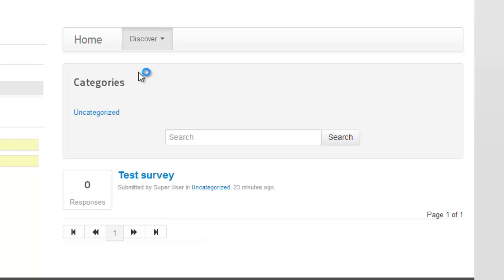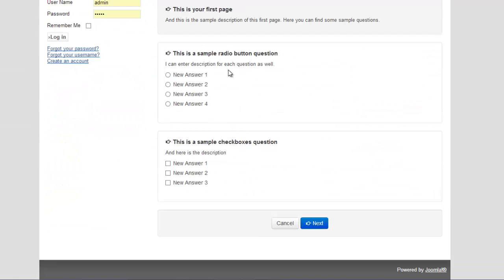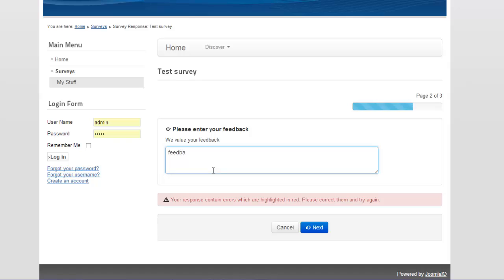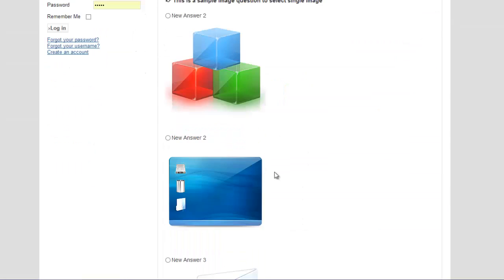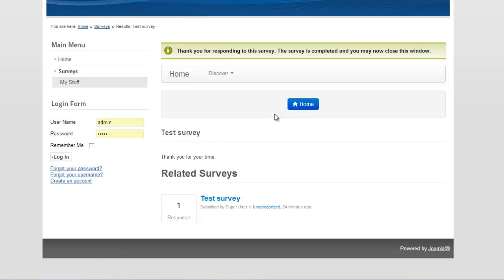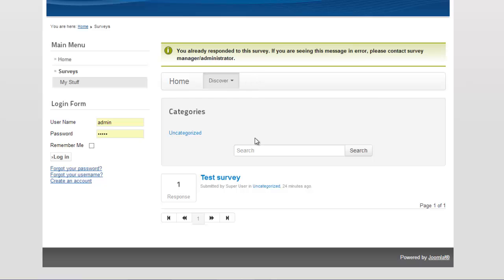If you click on the survey, the confidentiality notice is enabled, so this message is shown here. Click continue and you can see the questions, and this is made mandatory, so you must enter some feedback here. You can select one of the images, click next. The end message is displayed here. If you want to take it again, you can do so, but since this is a public survey, you cannot take it one more time using the same computer, unless you have a unique key.